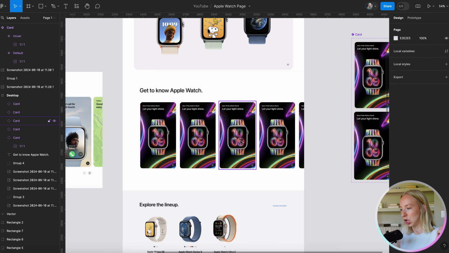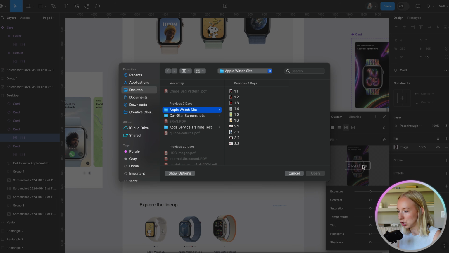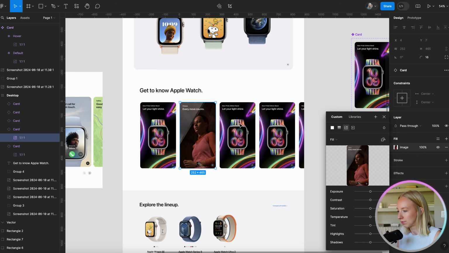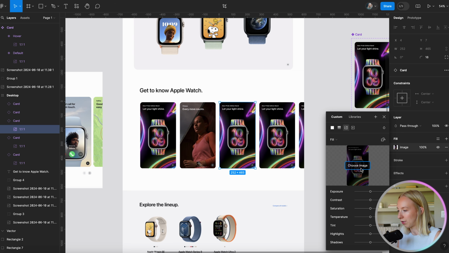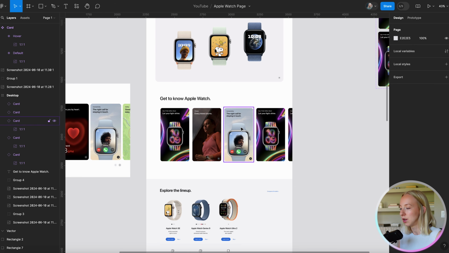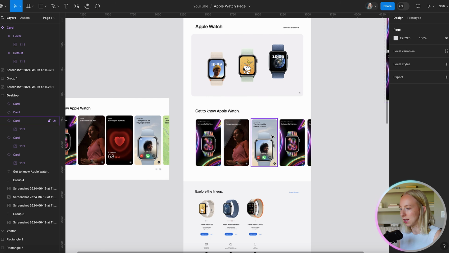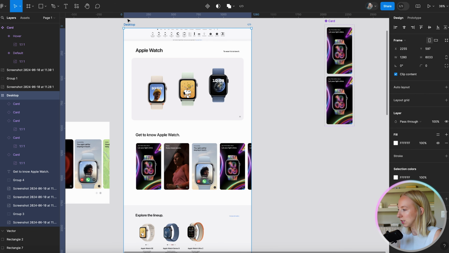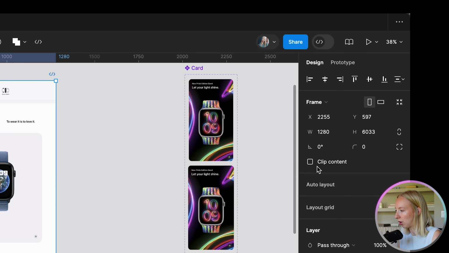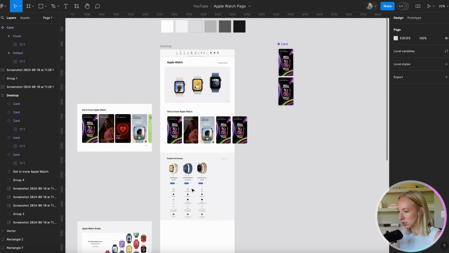Okay, looking pretty good. And then we will just change the background of this image. And we'll just do that for the rest. Now, actually, if we want to be able to scroll through these, we need to be able to see all of them and then make as many as there actually are. So I'm going to go up to this frame and hit unclip content here so that we can see actually how many of these we need.